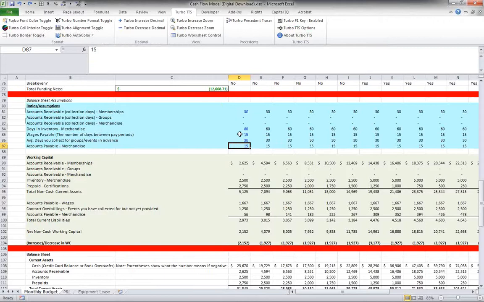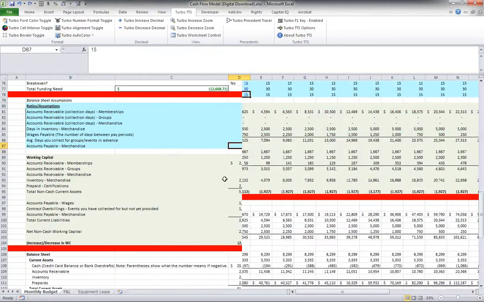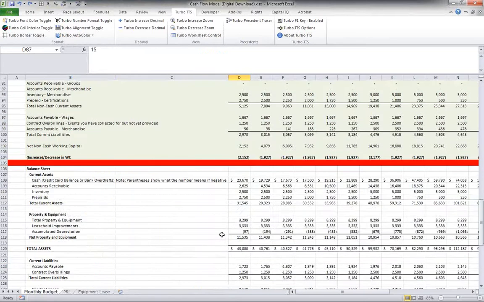These numbers, this wages payable, you pay people every 15 days. It's that simple. Say, oh, I pay people every 3 weeks. Change it to that. Accounts payable on the merchandise. Say you get a load of T-shirts and Kill Cliffs, and you pay those within 15 days. Then make that number 15 days. Say you stretch them out to 30. You pay 30, and that affects your working capital, your balance sheet.